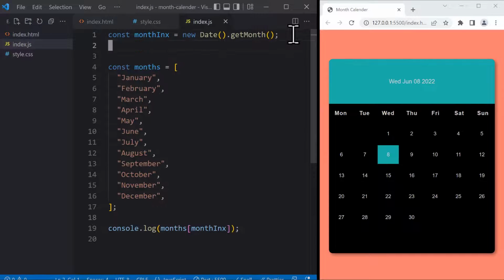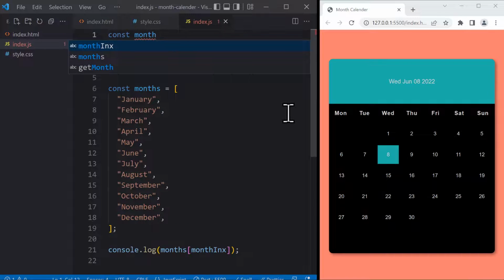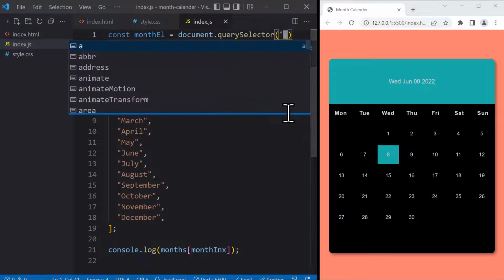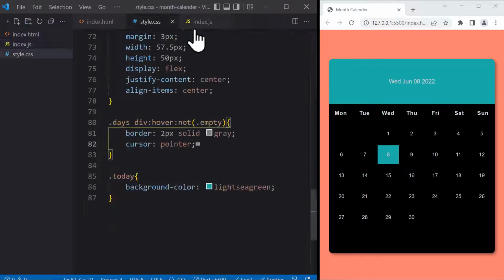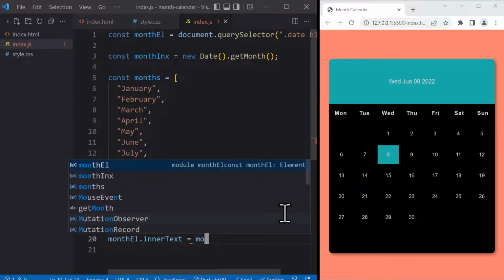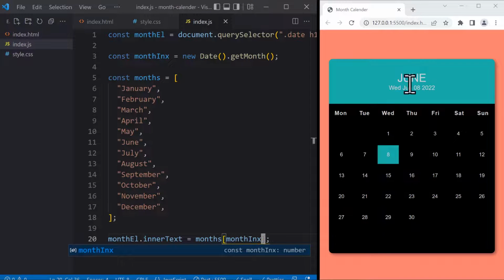So we just create, let me do it at the top, a constant and we call it months element. We tap into the document and say querySelector because it's a class. The class name was date, so we add a dot date, and after that we go to h1. Now, instead of console logging, we just change the inner text of this. We say innerText is equal to months with the index of month index. Now we are getting June, but this is dynamic. So next month, it's going to be July, for example.